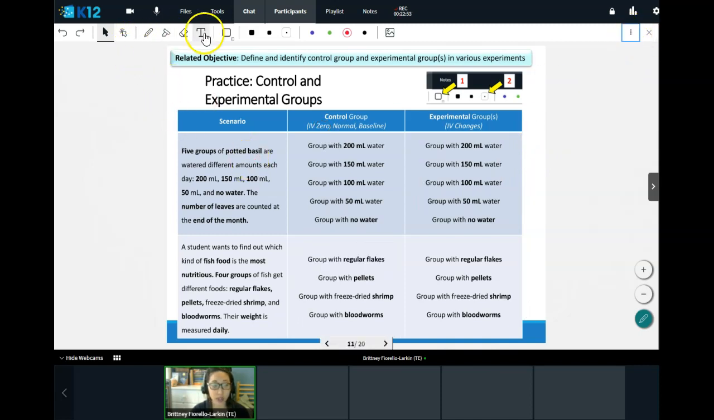So yes, the group with the regular flakes would make the most sense as our control group, right? Because that one is the most normal. We can't just not feed the fish because the fish will die. So in some experiments, you can't just give them nothing. In this case, you have to make sure that you actually give them something. So the regular flakes would make the most sense as the control group. Then go ahead and think about which group or groups would therefore be the experimental groups.